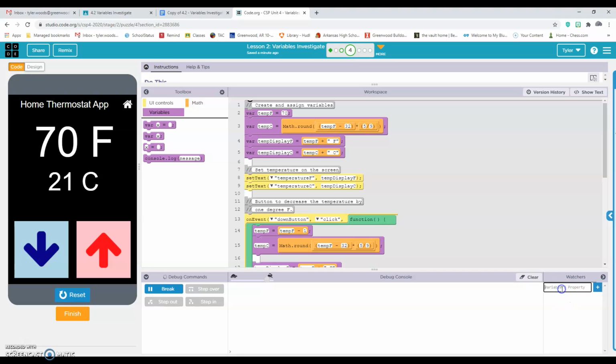So what you can do is put a watcher in here, and this is basically for the programmer to know. If you have a variable that's changing and it's not actually showing in a message label or a text label somewhere, then you can use a watcher. The way you do it is you type in the name of your variable, which is right here, temp F, and I'm going to click the plus sign. I'm going to type in the other variables, temp C, and I have to type it exactly the way it's typed up here. Hit the plus sign.